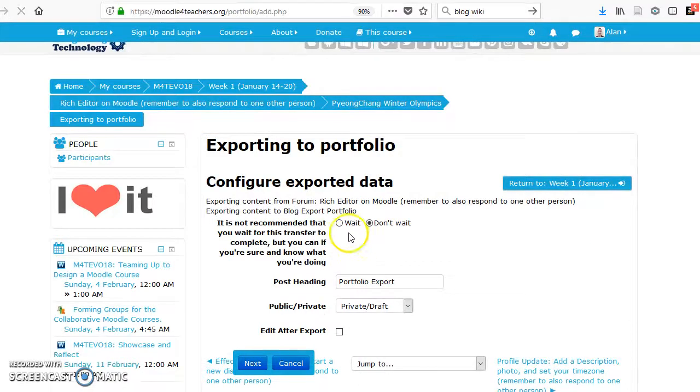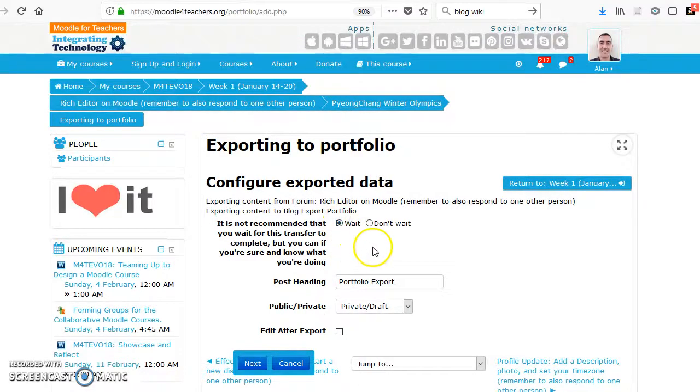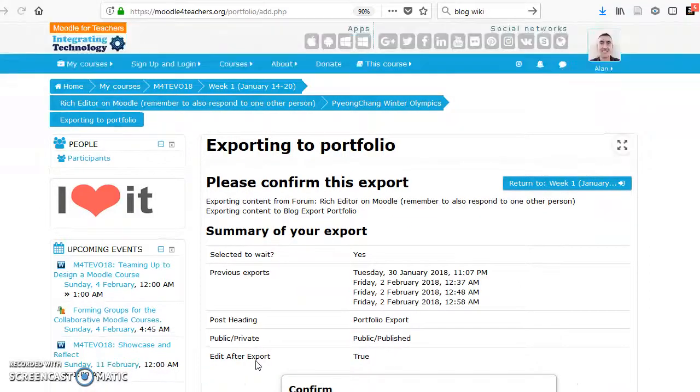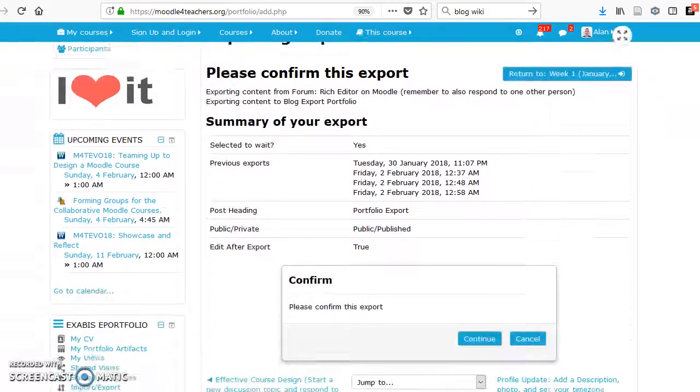Next. This time I'll wait. Portfolio export. I'll edit after export. Confirm.